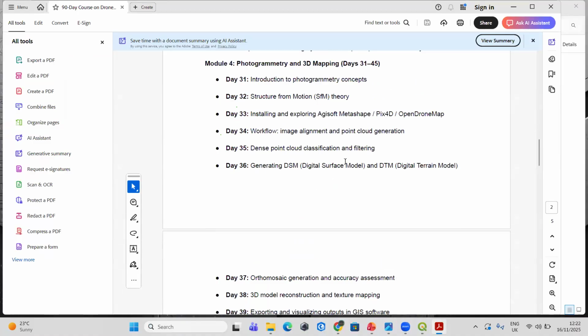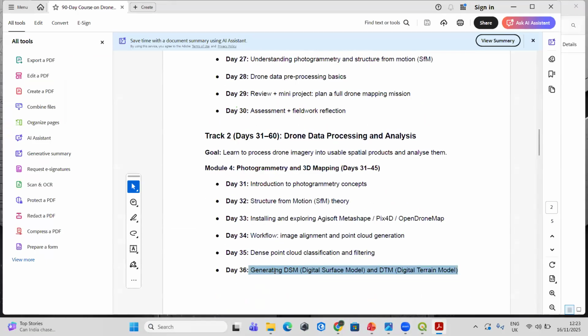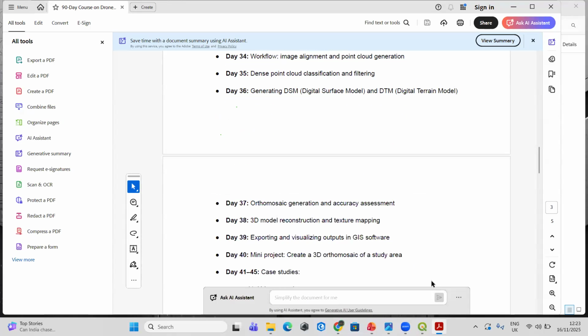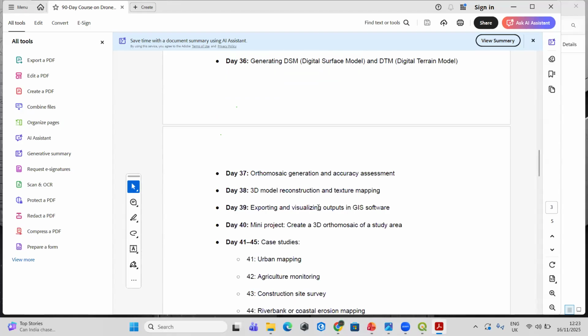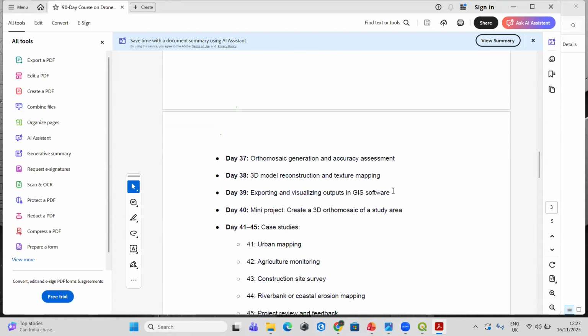there is this part that can be done without having the principles, and this can be done with some sample drone data. So I'll be conveying to you if we can do some of this. What we did was the exercise of exporting and visualizing the output in GIS software, right?